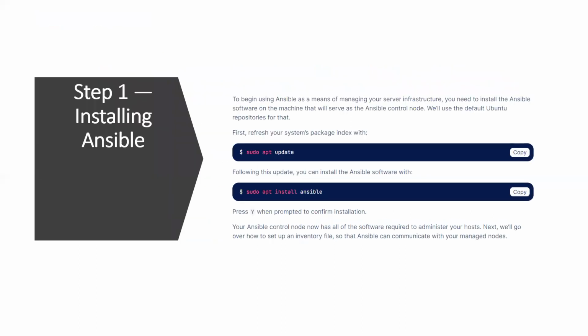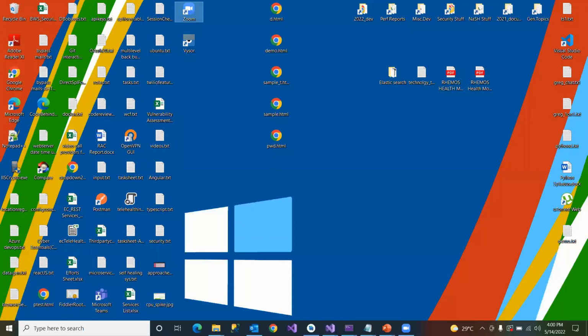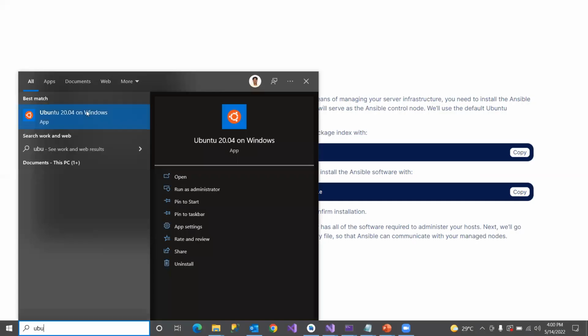So how do we set this up? The first step is that Ansible must be installed with a user that has root privileges, as I told you in the previous slide. You need to install the Ansible software on the machine that will serve as the Ansible control node, that is, the control machine. We'll use the default Ubuntu repositories for that. First, refresh your system package index with sudo apt update. Let's go back to your system and open Ubuntu.